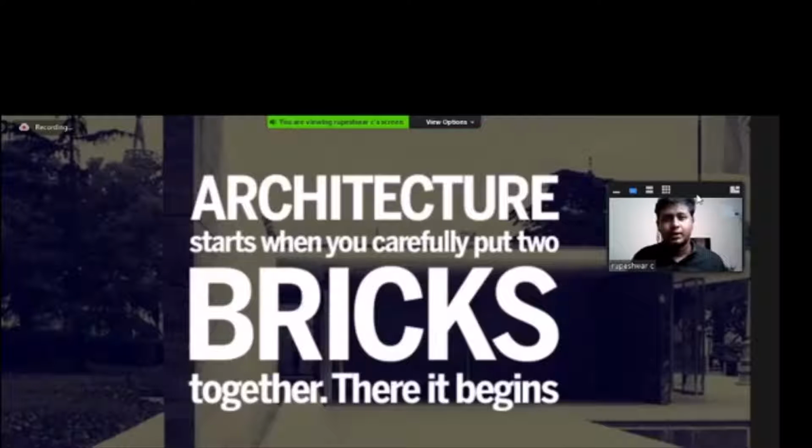So as you can see on the screen, architecture starts when you carefully put two bricks together. There it begins. This is a very good quote which is there on the internet. But why I took this particular quote today is I wanted to tell you about detailing, or the amount of patience and focus we need to have when we are doing this stuff. You have a brick in both hands, your right hand and the left hand, and then you put the bricks closer. It takes a lot of dedication, patience, focus, and stuff like that.